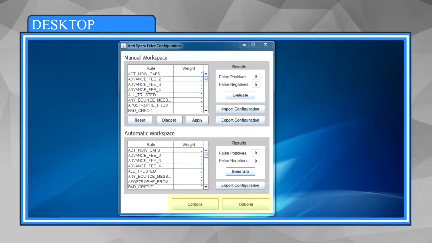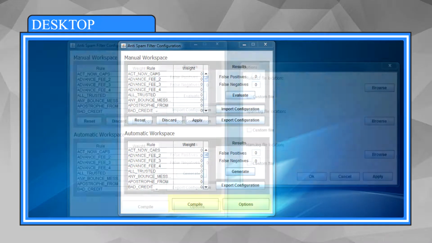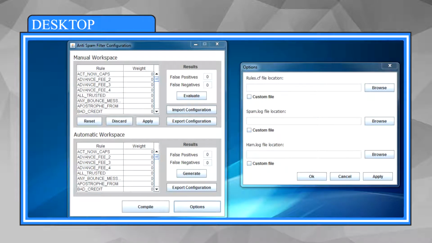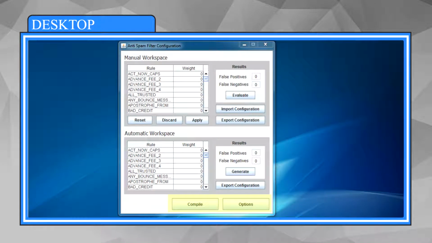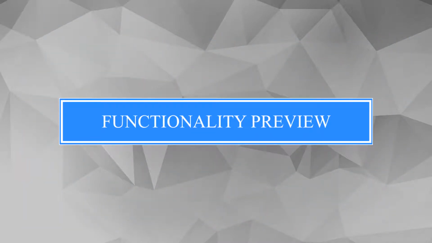The Options button will make the Options window pop up. Here you can configure custom paths for the three configuration files. The program has three default files that we'll use if these fields are left blank. The Compile button will only compile the results that are exported by the algorithm. Let's put it to the test.